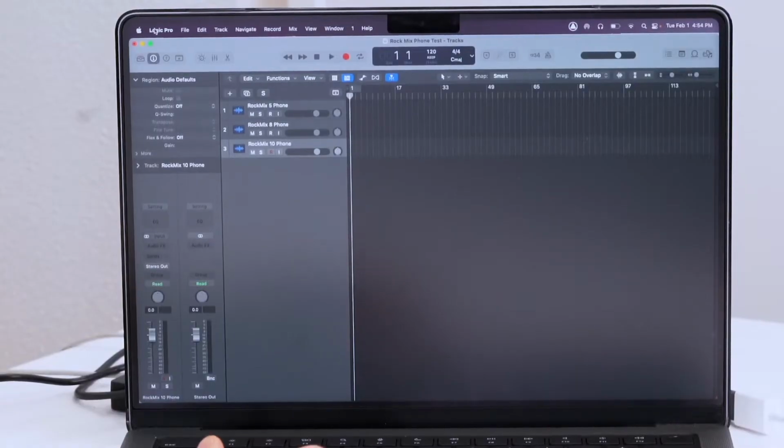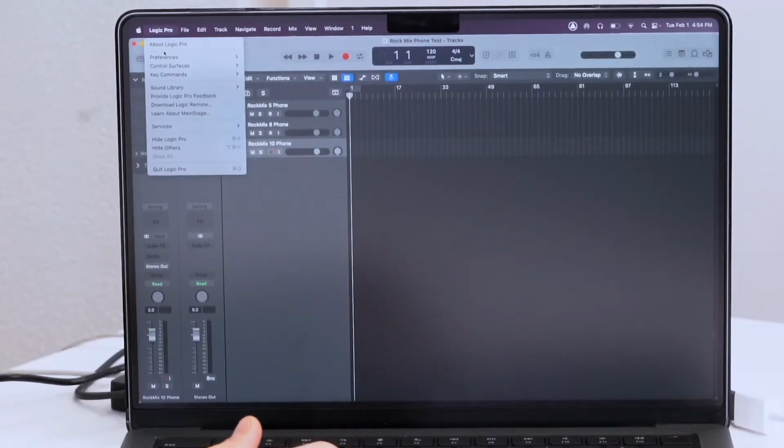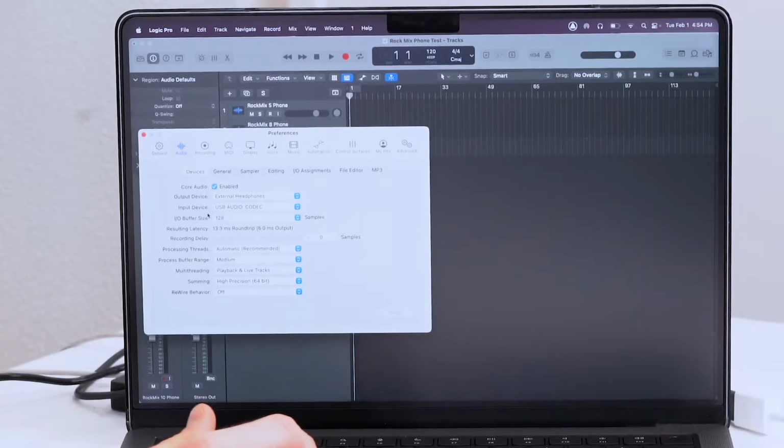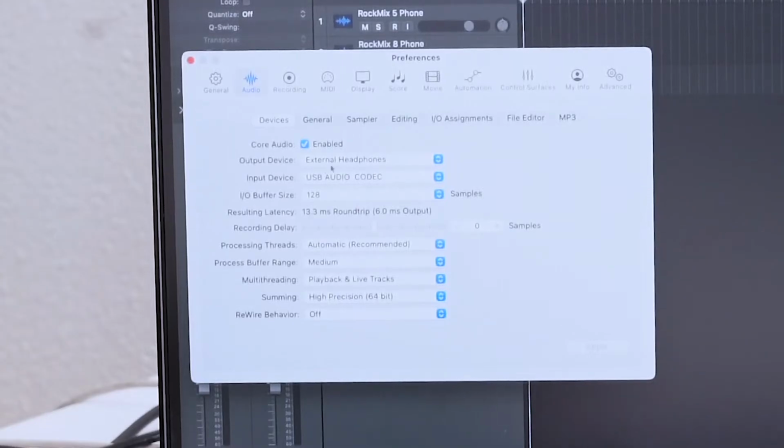And then real quick, on whatever DAW you're using, you're going to want to do the same exact thing on the sound settings there. So for example, I'm using Logic Pro today, so I'm going to go to the Preferences menu, then I'm going to go to Audio, and it already switched here, but I'm going to make sure that the input device is set to USB audio codec, and the output device is set to external headphones.